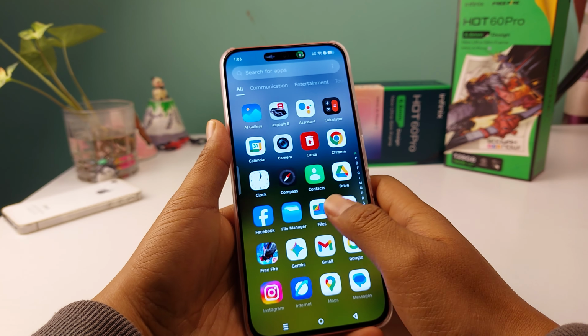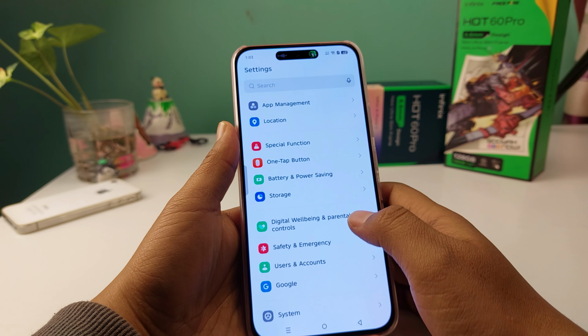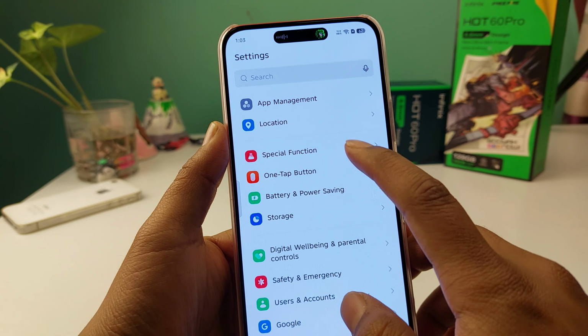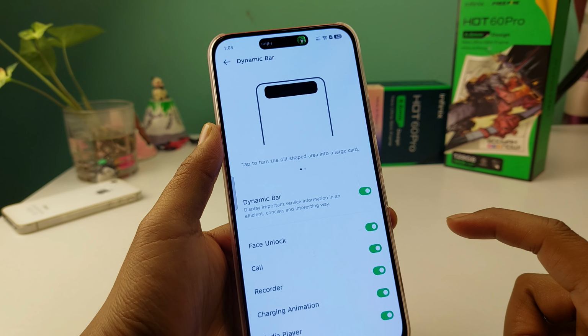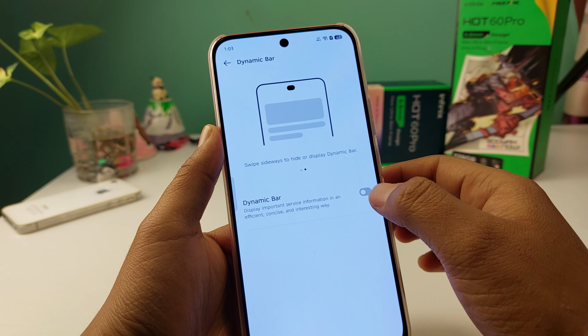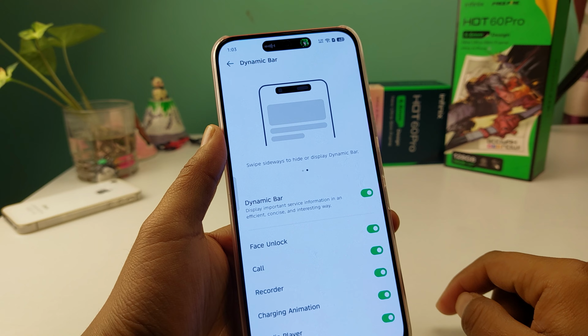All right, just go to Settings and then tap on Special Function. There is a dynamic bar and you can literally turn this off. There you go. If you want it, you can bring that back as well.